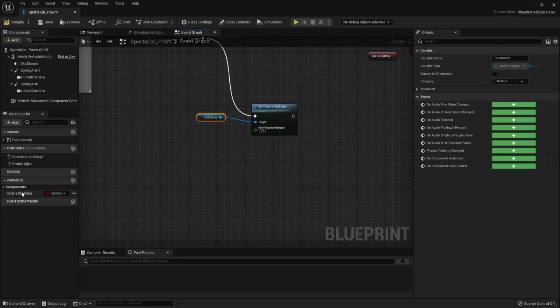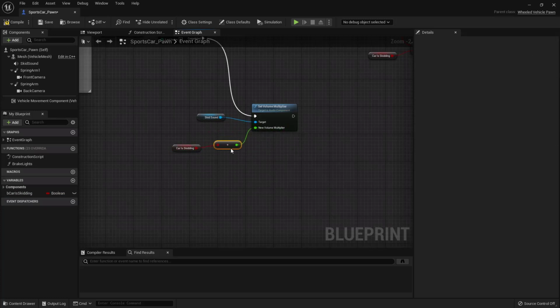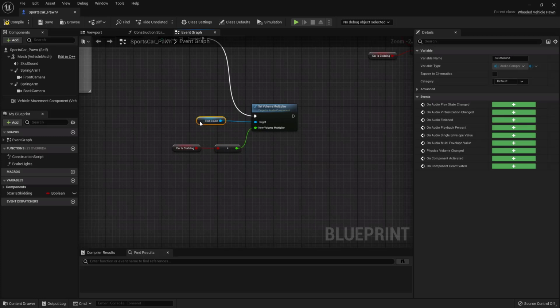Now we could take this variable, which is a boolean, and connect it directly to the volume, and Unreal will convert the boolean to a float, so that when the boolean is true, float is 1, and when the boolean is false, float is 0. It's not a perfect way to do it, but it works, and in a moment we will make it nicer, but for the time being, let's see whether this is working.